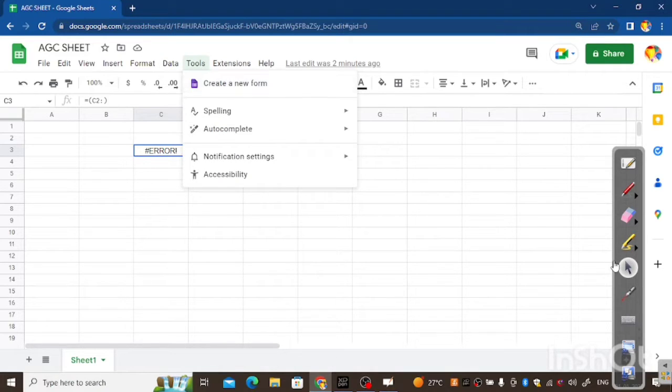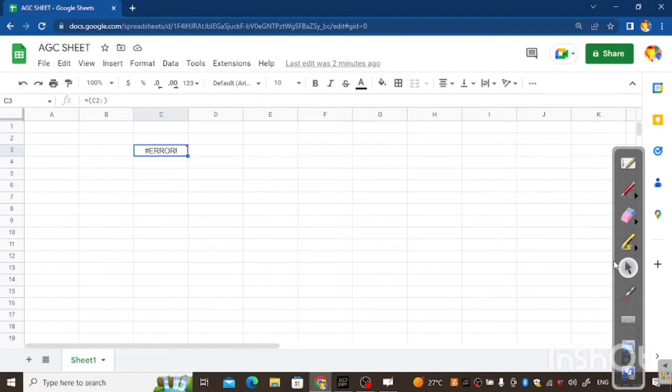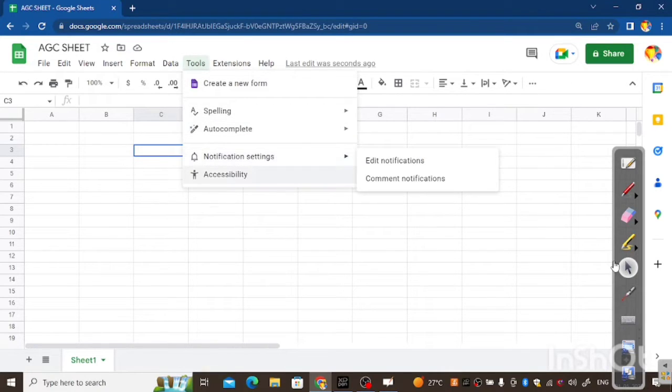Next, the tools tab. In the tools tab, there is create a new form, and spelling and autocomplete. So if you start typing something, it will complete automatically and give suggestions below. See here, enable autocomplete, enable formula suggestions. If you click on the right mark, it will suggest to you. As of now, we have not given any formula here. So these are the tools present in the Google Sheet.